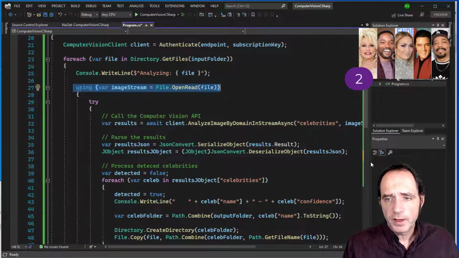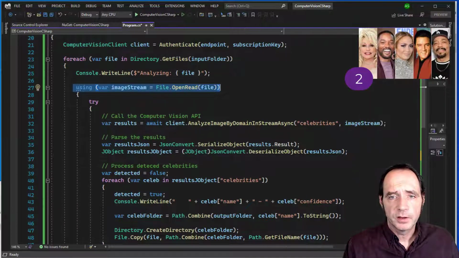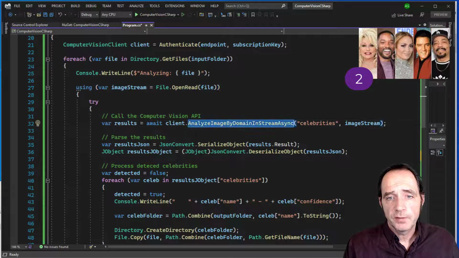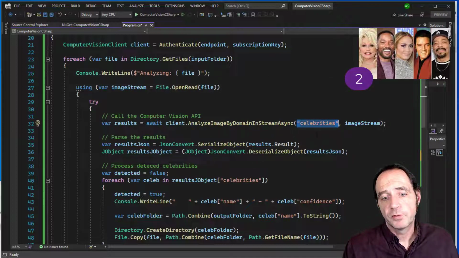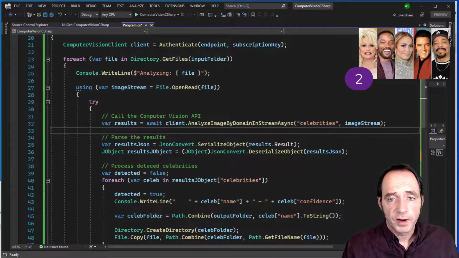Here we're making a call to the computer vision service. The call I'm making is AnalyzeImageByDomainInStreamAsync. That means I'm passing in an image stream, which is the file I'm opening here, and the domain model that I'm selecting is celebrities. Right now, there are two models: celebrities and landmarks. And I'm testing with the celebrities model.